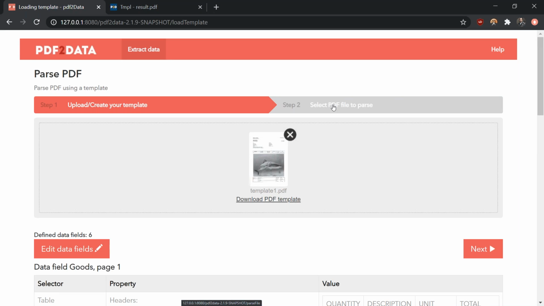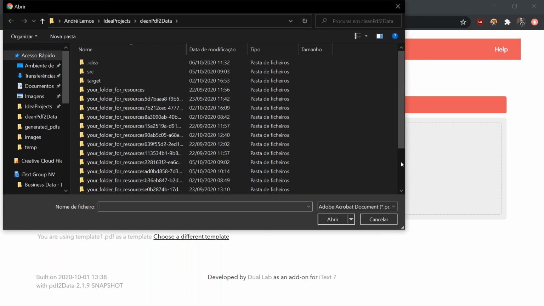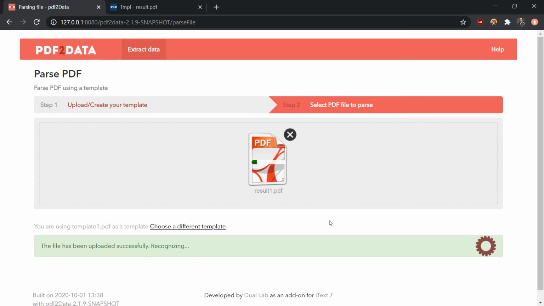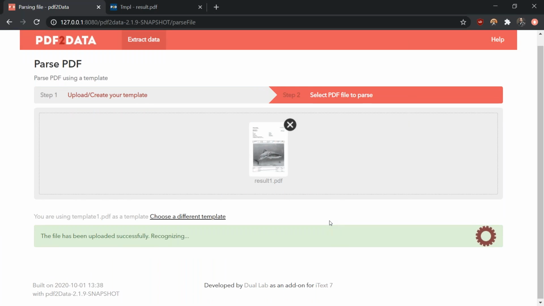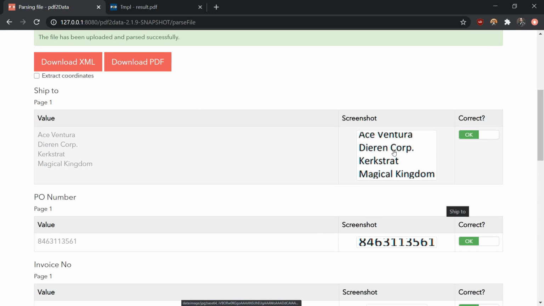You can indeed. So we have here this second step. So let's go there and let's choose a different PDF document. So let's go with the result one, which was the slightly different one that we were seeing. Okay, so pdf2Data is going through this other PDF document. Yeah, it's running on my laptop, so bear with me.